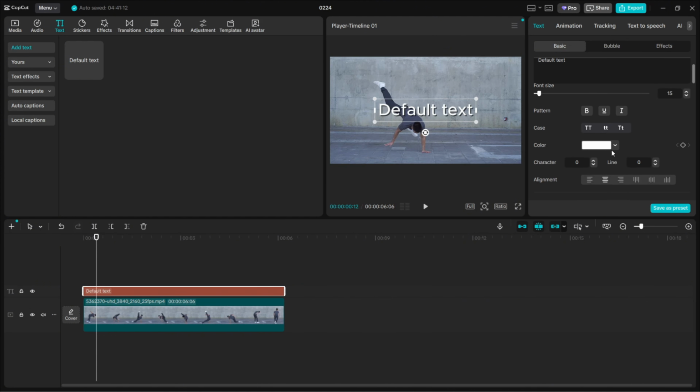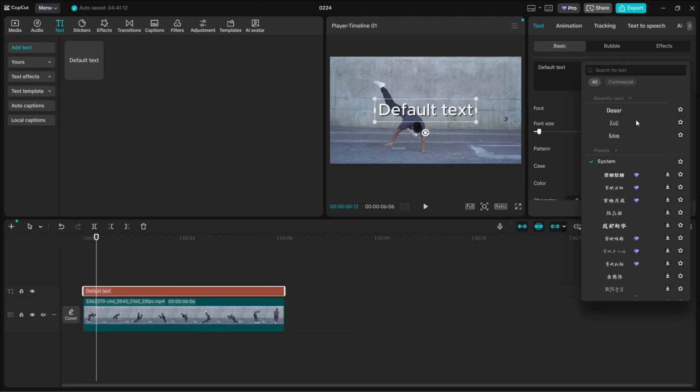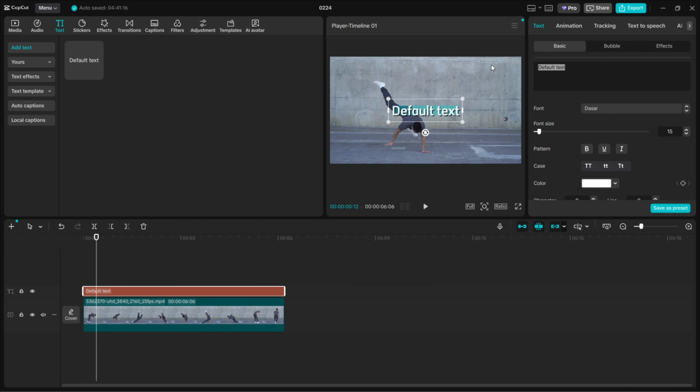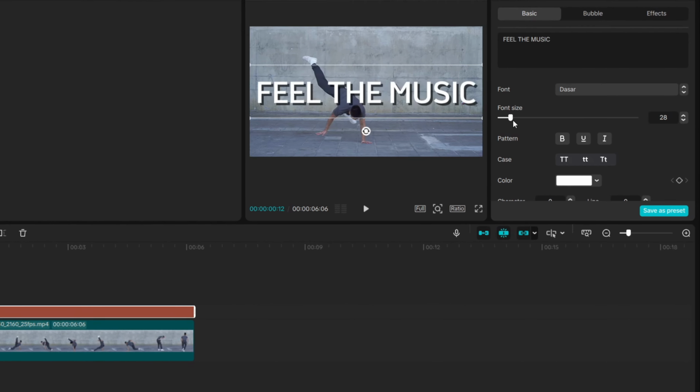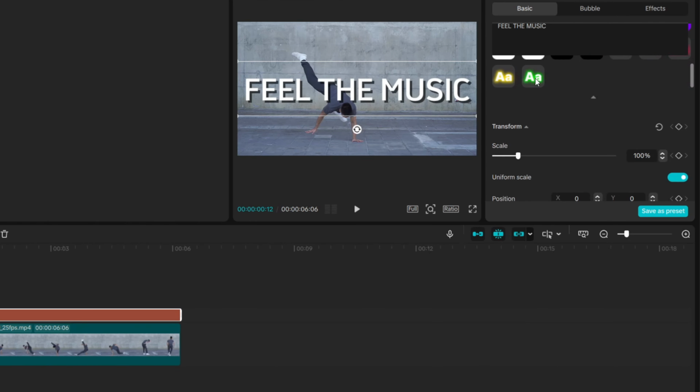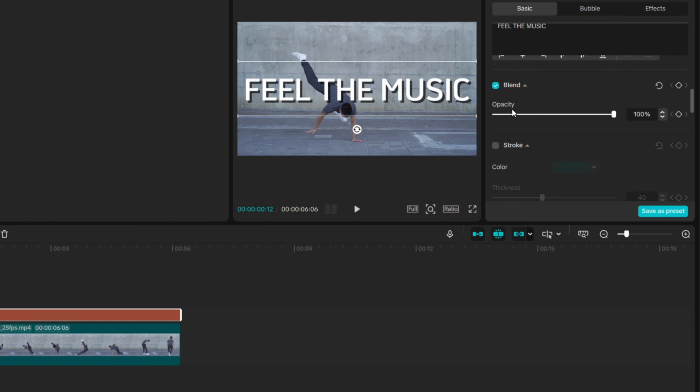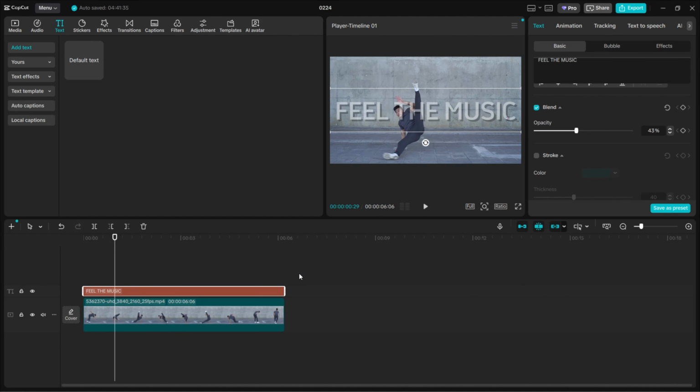I'm gonna add a few effects, customize the way it looks. Let's change this to feel the music because why not? Let's up the font size a little. And to make it transparent, all we have to do is scroll down until we reach this blend option and lower the opacity. But doing it like this feels a little lackluster.